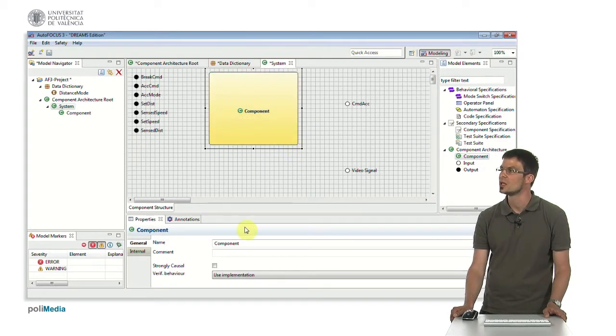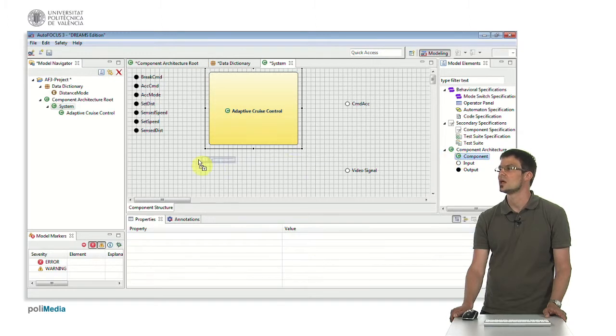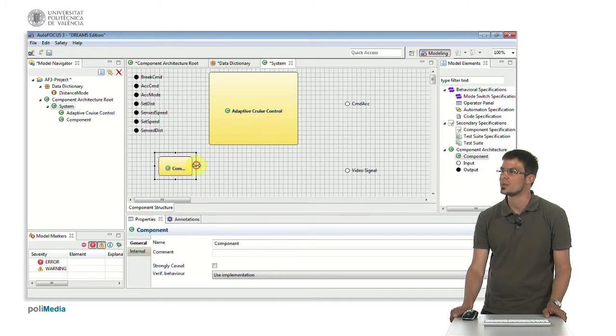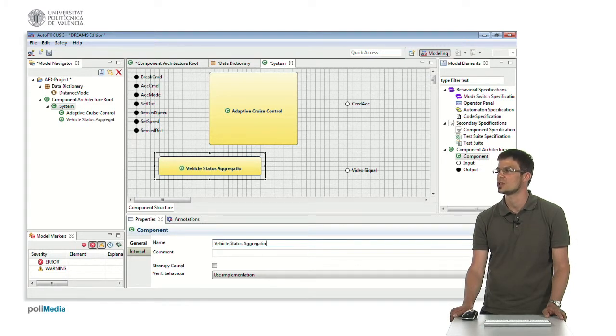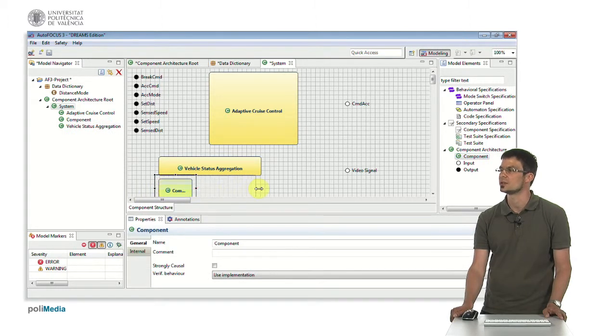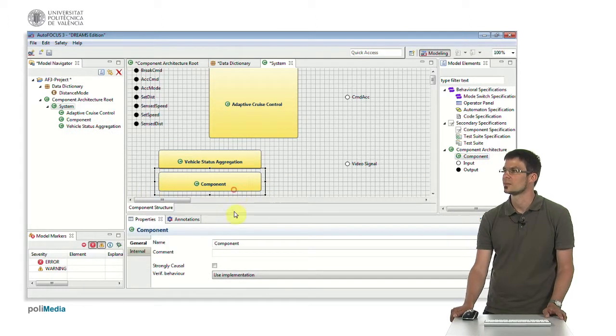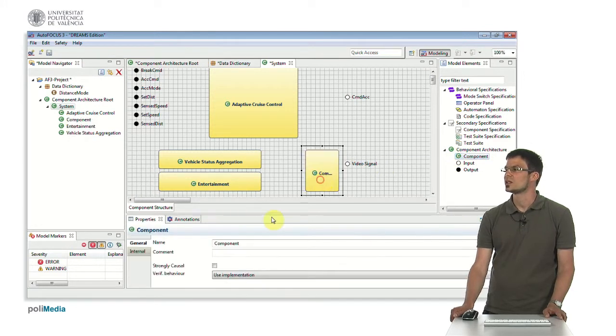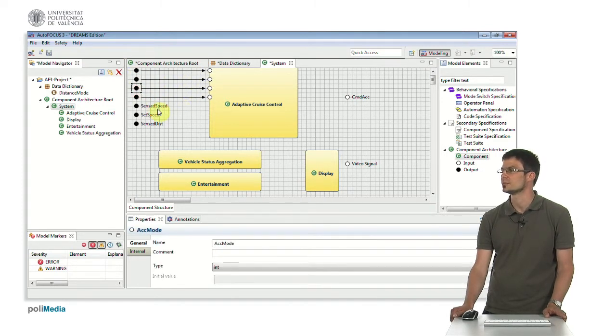As mentioned before, the system consists of several components of different criticality levels, such as the adaptive cruise control component, as well as less or non-critical HMI components, such as the vehicle status aggregation component, as well as an entertainment component. Using directed channels, these components are then composed into a network of components.